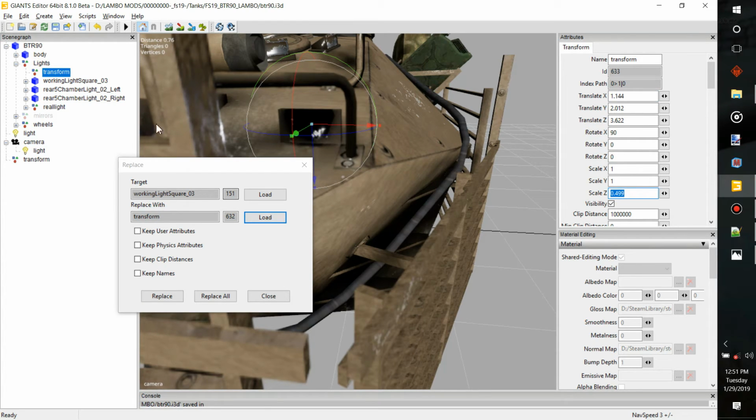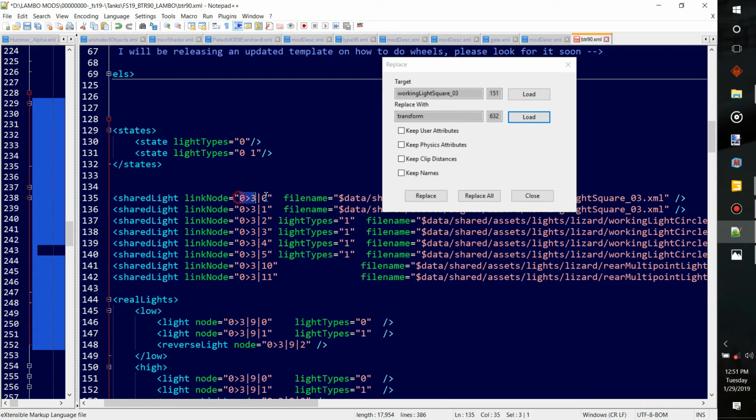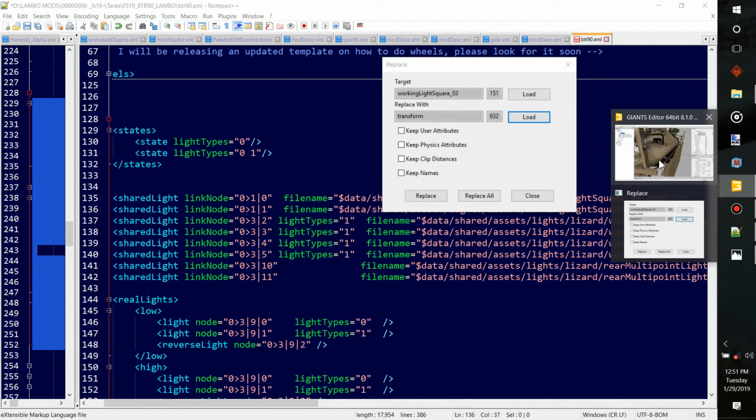Now it's going to put this transform exactly, all the attributes are the same, even the scale and all that. Okay, now we take this node index path right there, and we go into here, get rid of that for a second, we're over there, and we'll paste it right here. And the next one, obviously, is going to be a 1, but we're going to have to do the same thing.